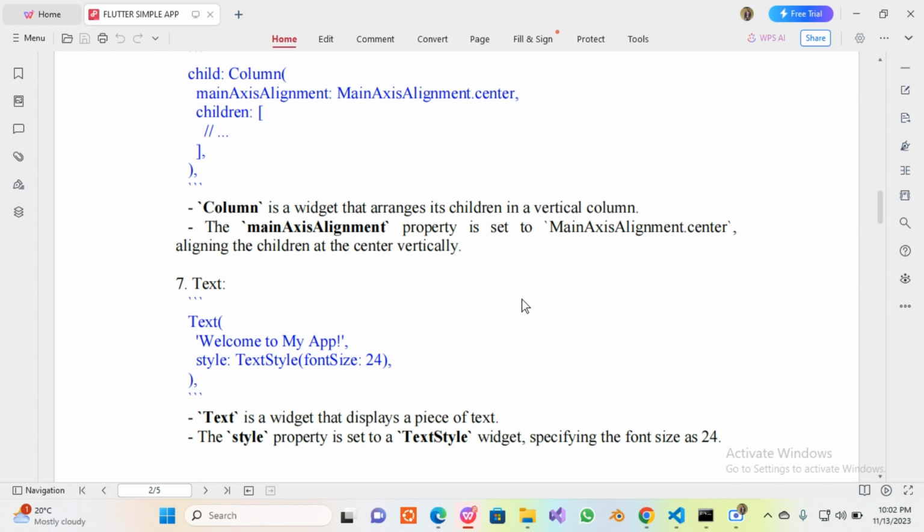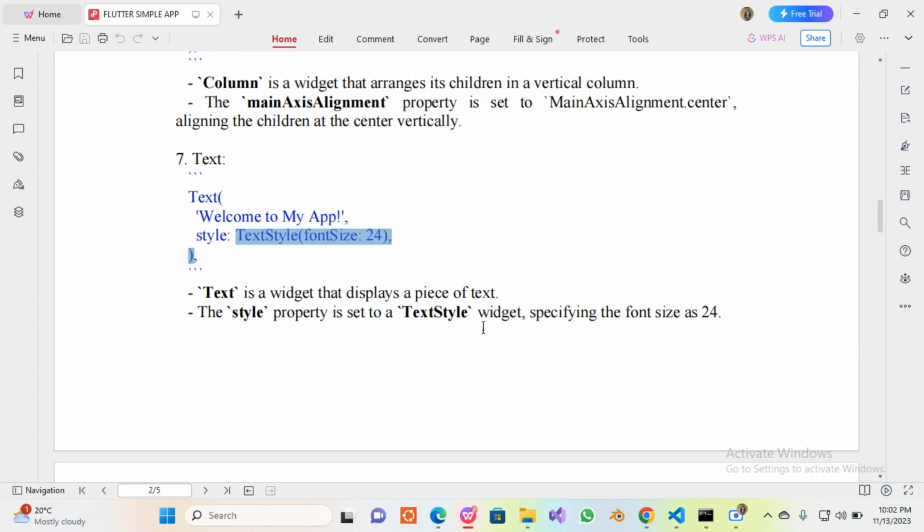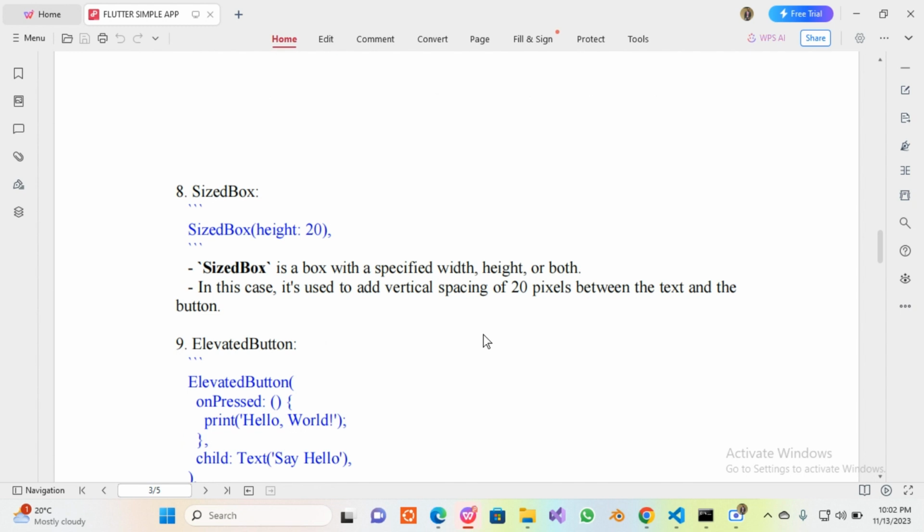Then you have other widgets such as text. This text widget brings the text on top, such as welcome. It's going to print out this. You can also initialize other properties in the same text widget. So you pass this widget, which is called text style, which gives the font size. It can be 24, meaning how big you want the text to be. Then we move on to this other widget, which is called the sized box widget. This box widget specifies the height and the width of the spacing between two widgets.